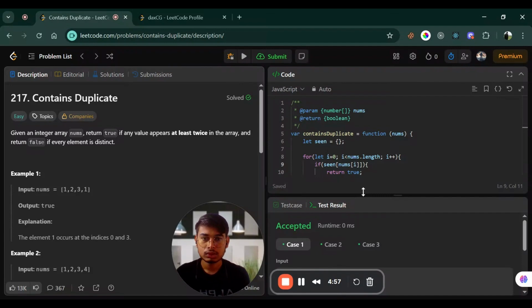For our first approach, the brute force method, we do not use any extra variable. The time complexity is order of n square. We are using nested loops, an outer loop and an inner loop, both moving to the end of the array, so the time complexity becomes order of n square. The space complexity is order of 1.